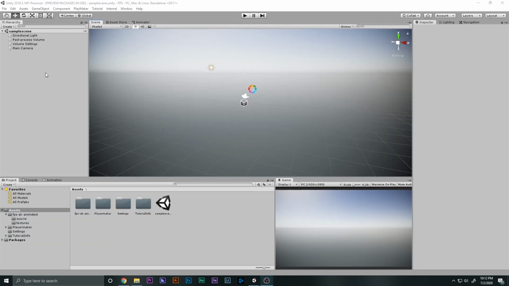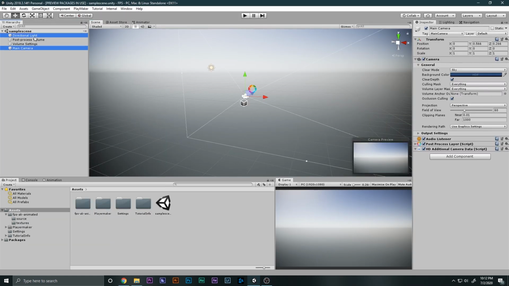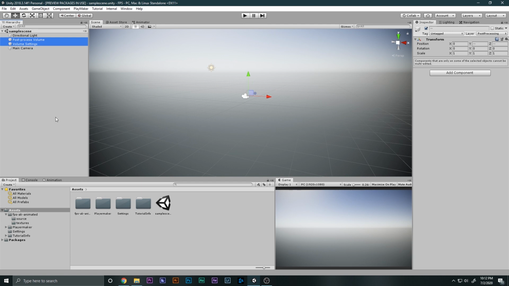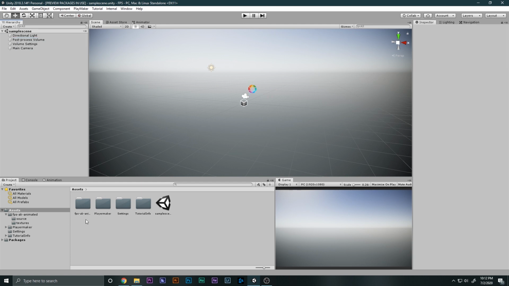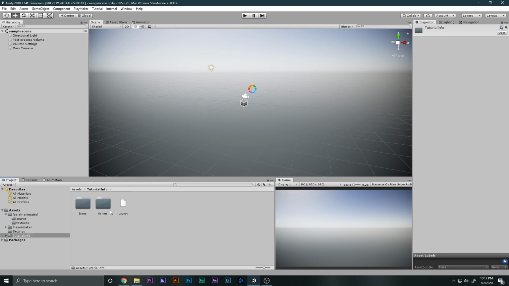So here, as you can see, we have a brand new scene in which we have a main camera, a directional light and some post-processing going on. Nothing much. And then also we have some things over here. So this is the sample scene, in which nothing is over here. Then there's the total info which comes with the HDRP. You don't have to worry about anything. Then we have settings. This is basically the post-processing.